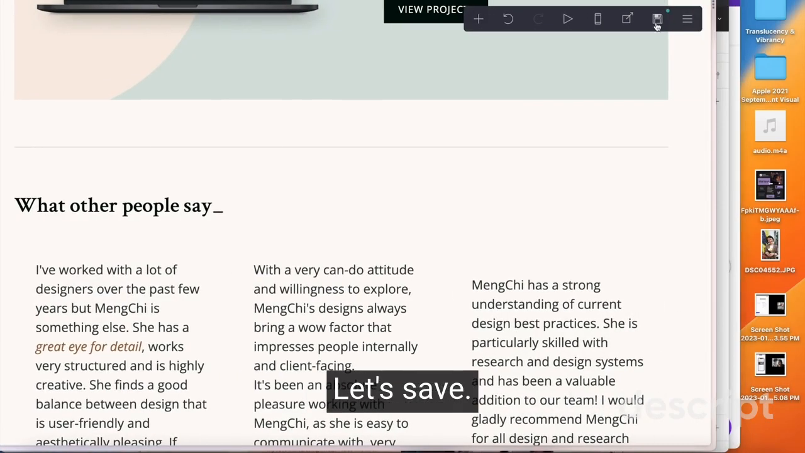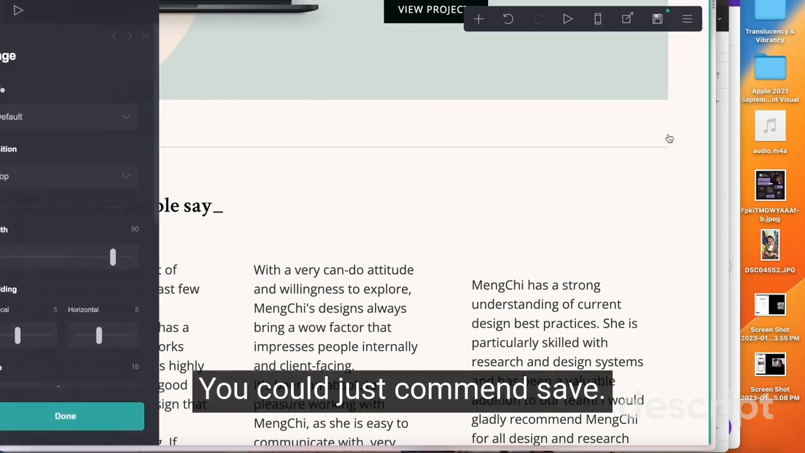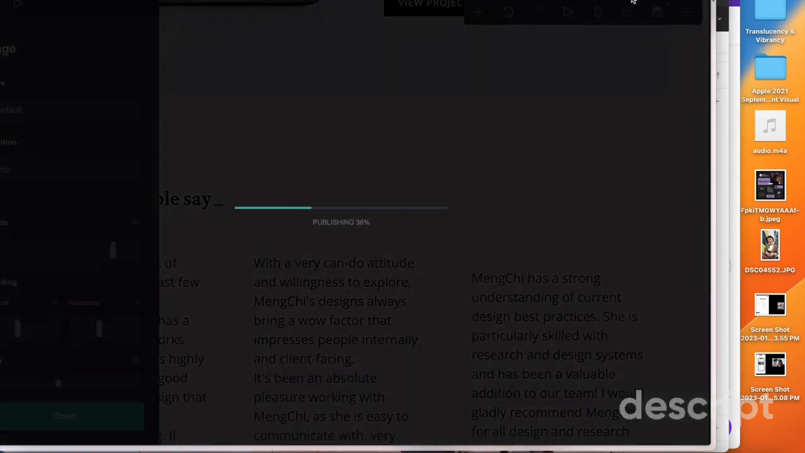Let's save. You could just comment save. And you will be publishing.